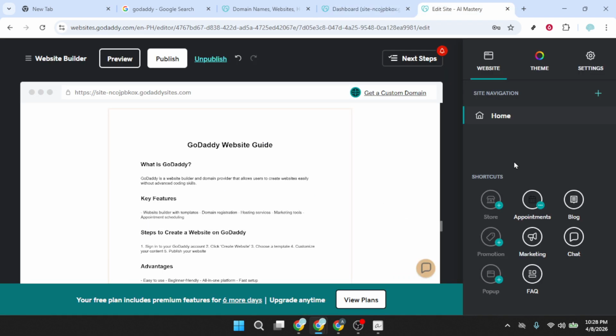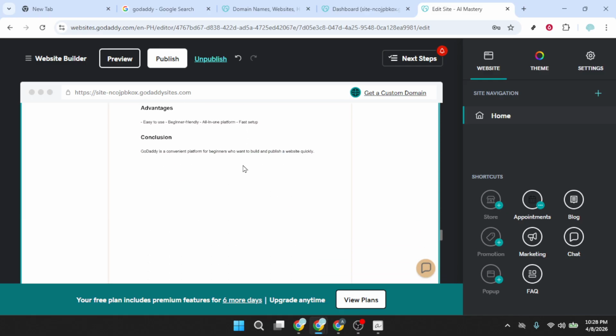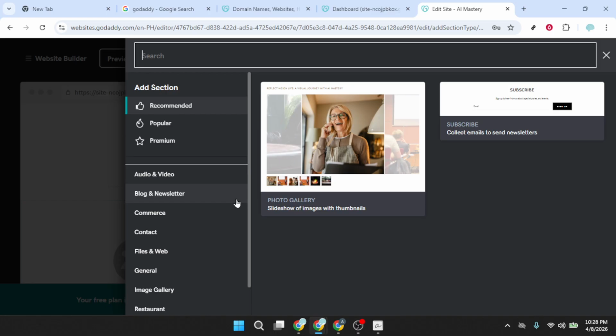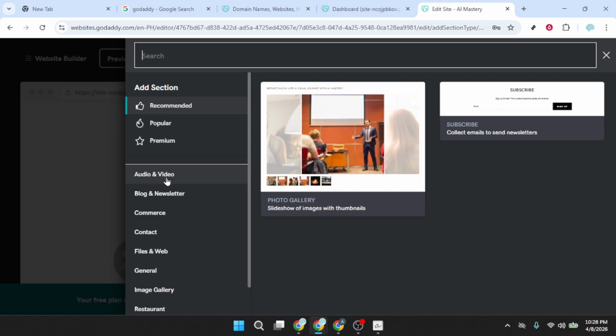Inside the editor, navigate to the page and the spot where you want your video to appear. When you're ready, click Add Section. This opens GoDaddy's section library, which is where you'll choose the type of content to insert. From the library, select the Audio and Video category, then choose Video.